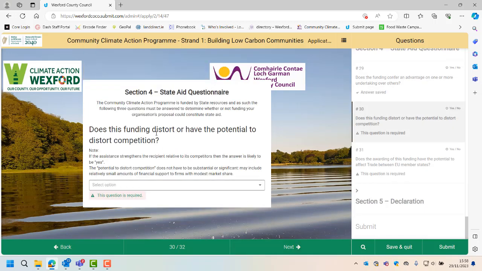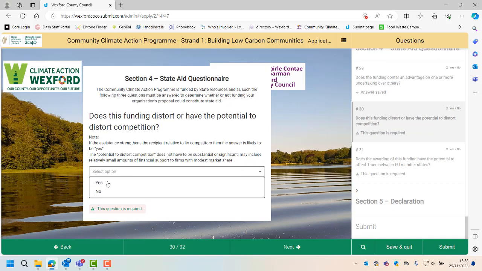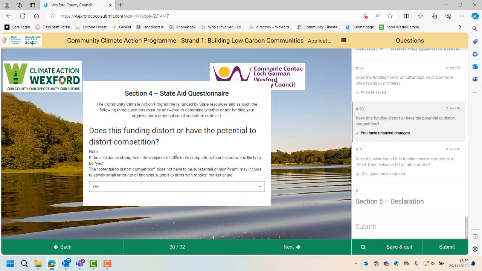Next question, does this funding distort or have the potential to distort competition? So again, if the assistance strengthens the recipient relative to its competitors, then the answer is likely to be yes. So again, we'll just go with the coffee shop scenario here. It may have the potential to distort competition between the private coffee shop and your community coffee shop.